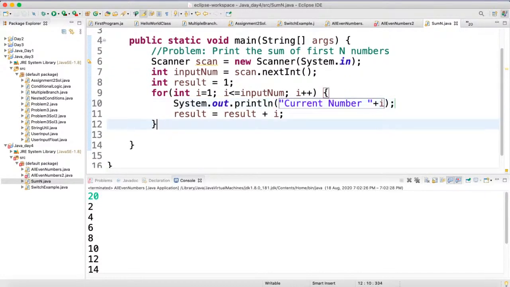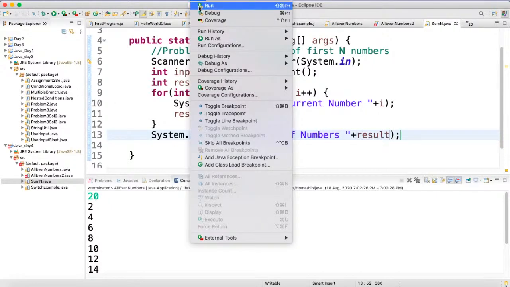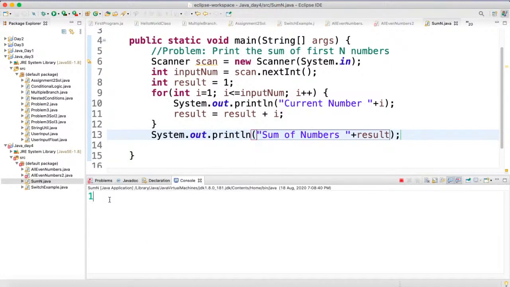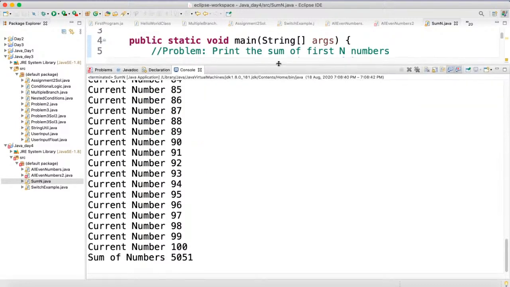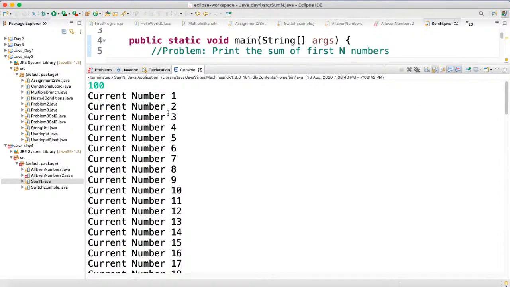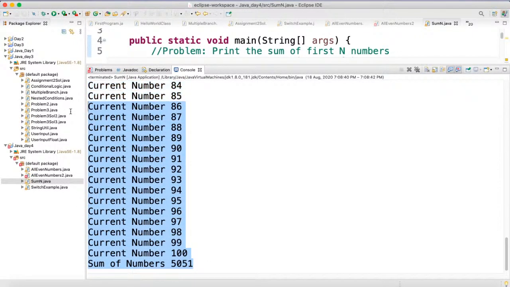And guys, finally we'll print the result to the user, right? We'll just say sysout, and we'll say "sum of numbers", and print the result here. Okay, so let's try to run this program. Let us suppose I wanted to do it for 100, right? You can see we are getting each number one by one, from 1 to 100, and finally we got the sum also. Sum came as 5051.